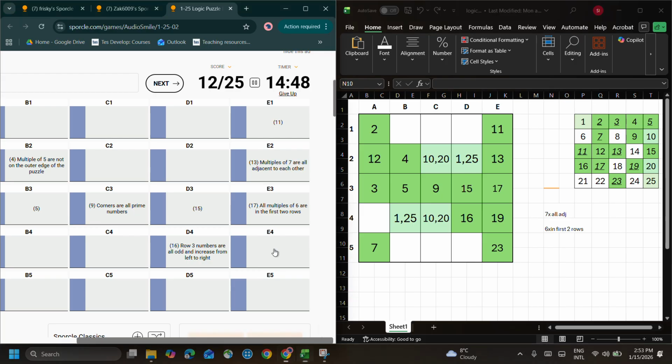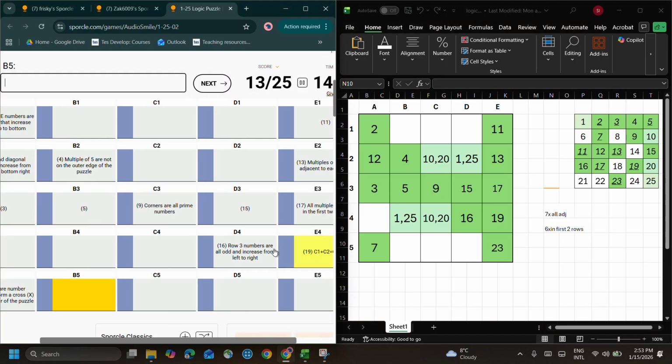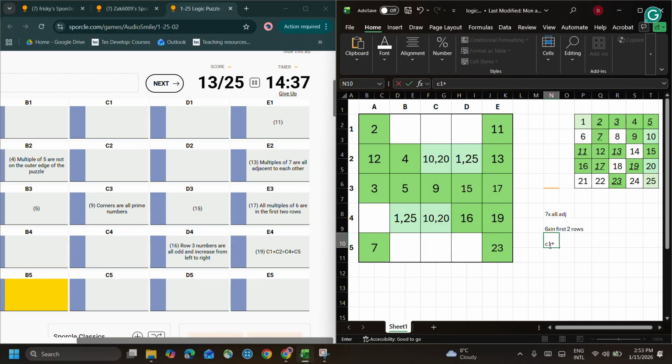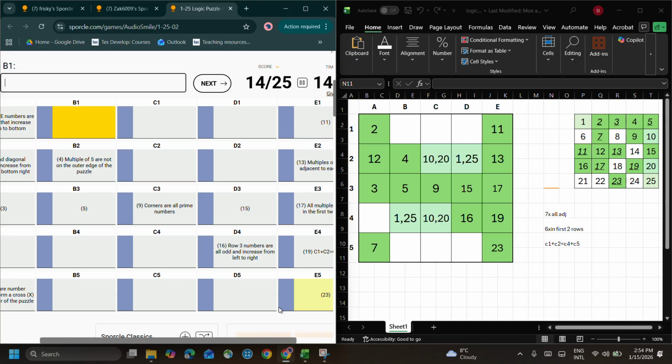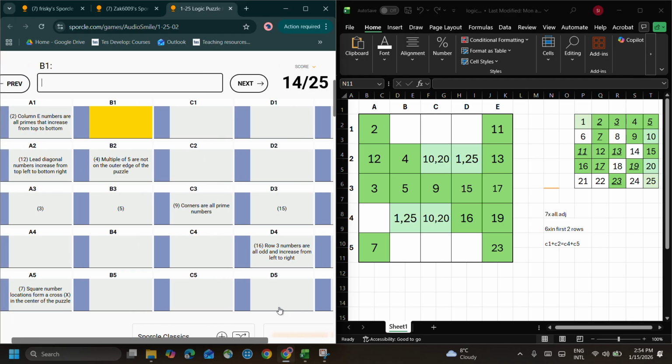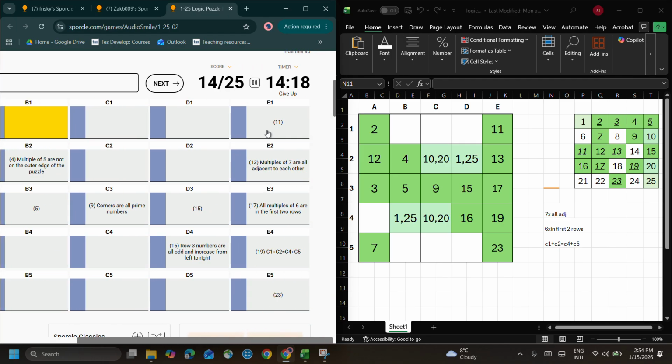Come back to that as well. We've got a 19 here. Okay, it's got a little equation, so I'm just going to write that in here. C1 plus C2 is equal to C4 plus C5. What else we got? A 23. And I think that's everything put in.